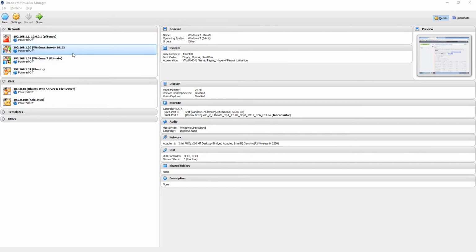So we have pfSense here, which is the router. It has two subnets, one with 192.168 and the other one with 10.0.0. We also have the Windows server over here, so this will act as the AD, Active Directory. It will connect with the two machines over here, which is Windows 7 Ultimate and Ubuntu. Now this network is on the LAN side, like I said.